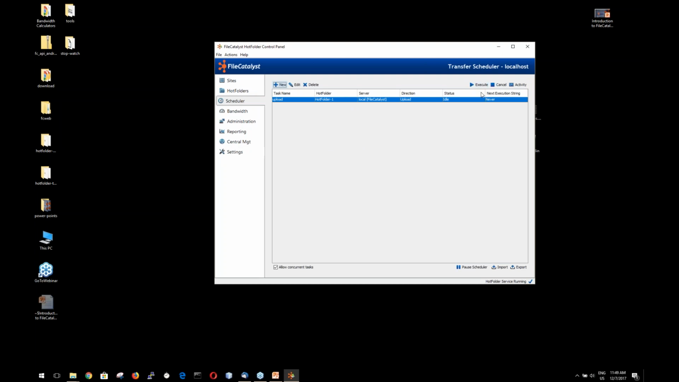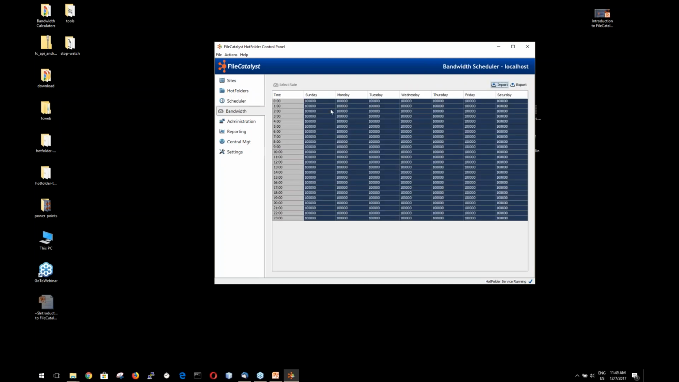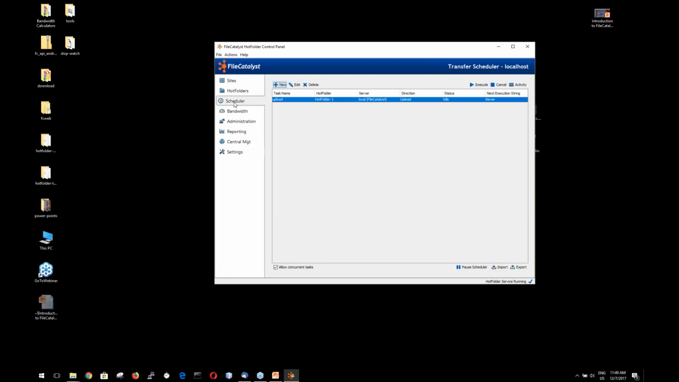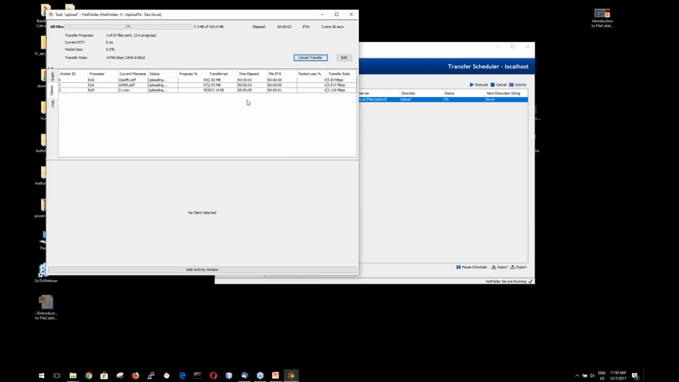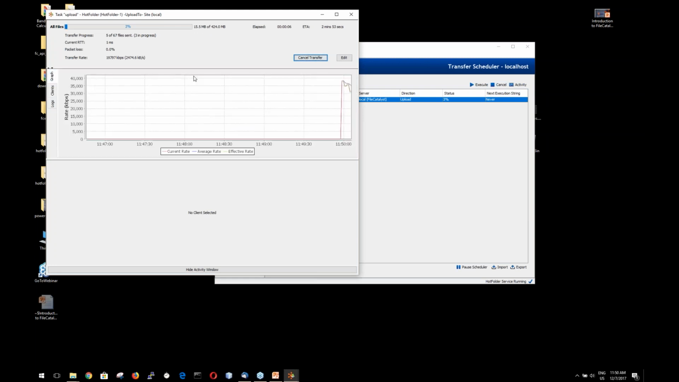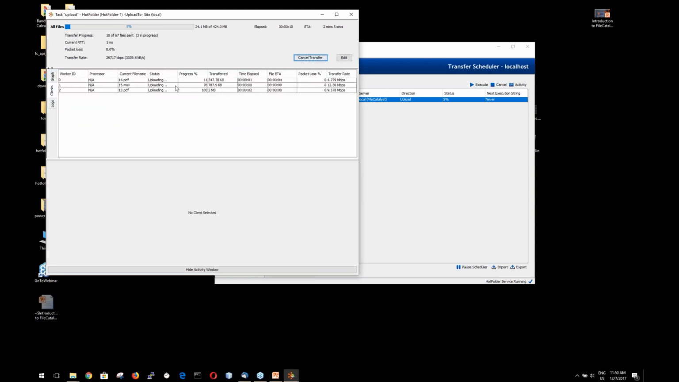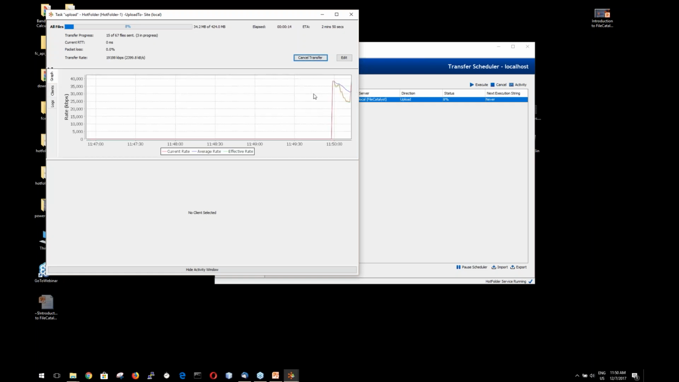Let's just do a transfer here so I can show you what's happening. I'm going to go here and slow this down a little bit to, let's say, this speed, and I'm going to execute this task. Now you can see the transfer is going. You can see I'm transferring 3 files at a time because that's what I've configured. And you can see here my speed and how fast I'm going with the transfer.